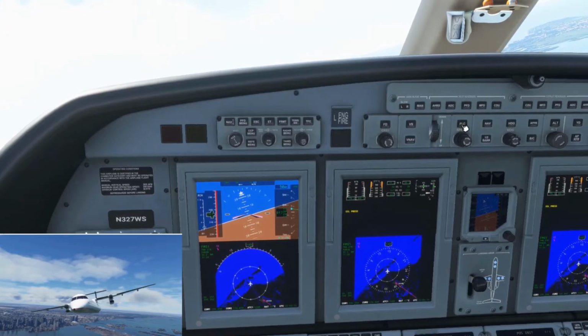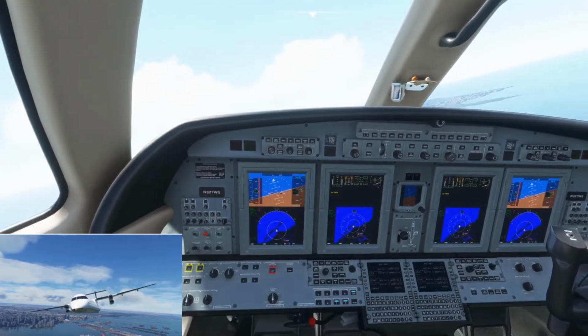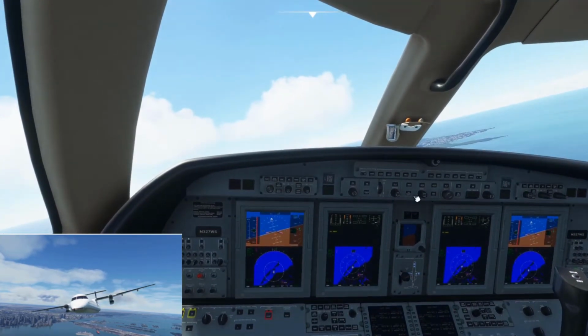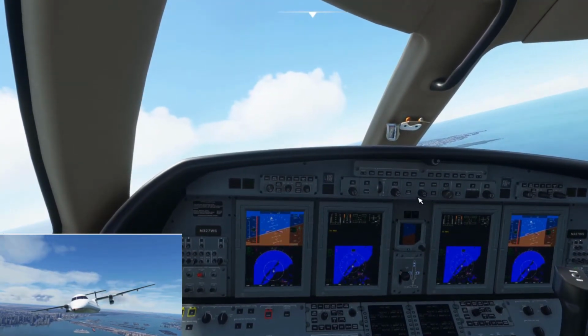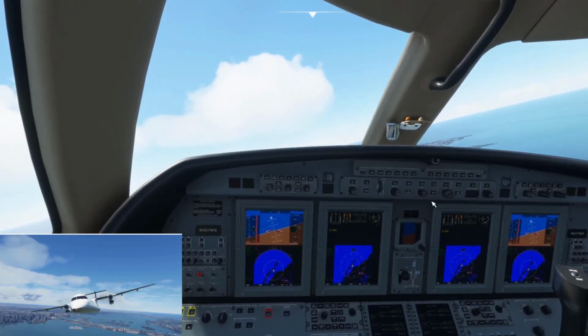Okay, so we're going to try something here. You notice how it's not banking crazy? If I take off this bank limiter switch, it would go nuts.